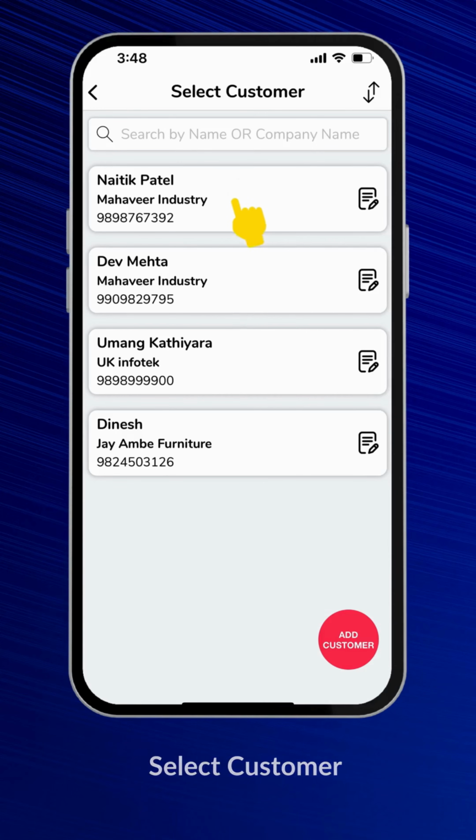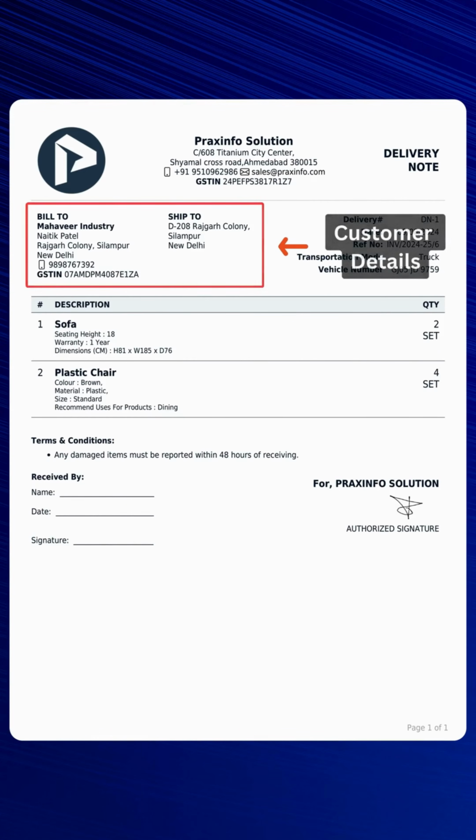Select customer from this list. Selected customer will be displayed on final PDF.